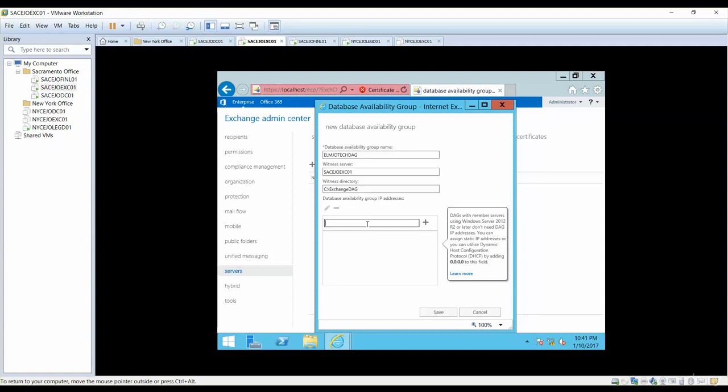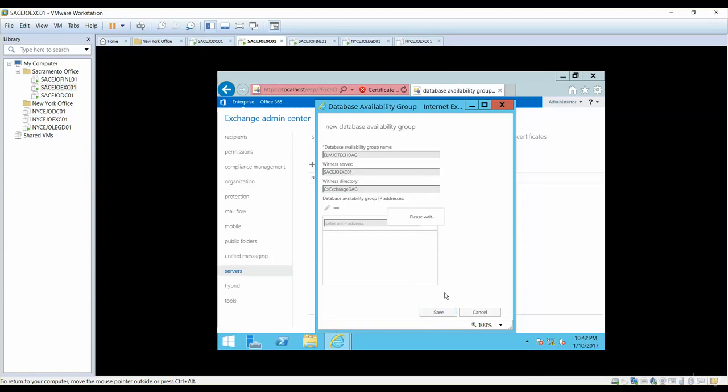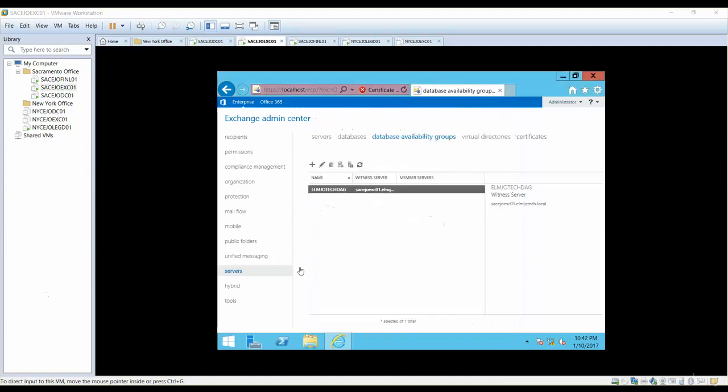You can see that DAGs with member servers using Windows Server 2012 R2 or later don't need DAG IP addresses. You can assign a static IP address, or you can utilize DHCP by adding 0.0.0.0. We are not using any IP configuration in this scenario, so this is IP-less. That's all you need to do for now. Simply click on save, and let's see if we get any errors or issues. Alright, so it is added now.